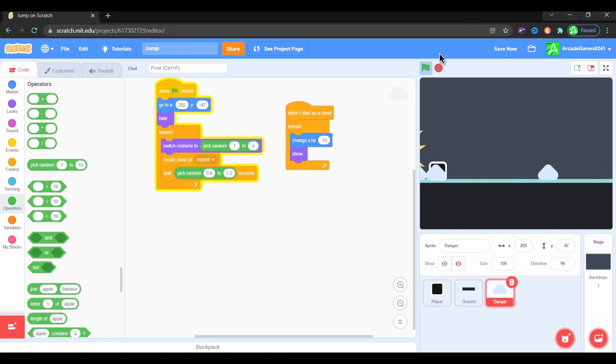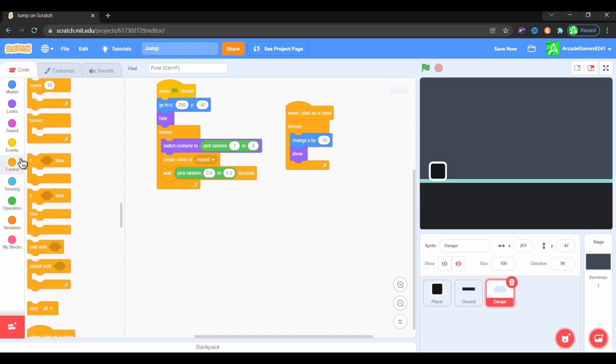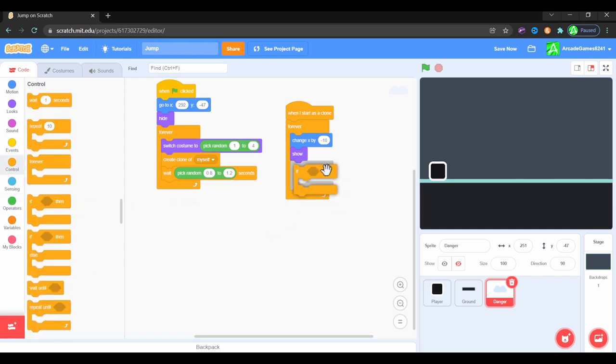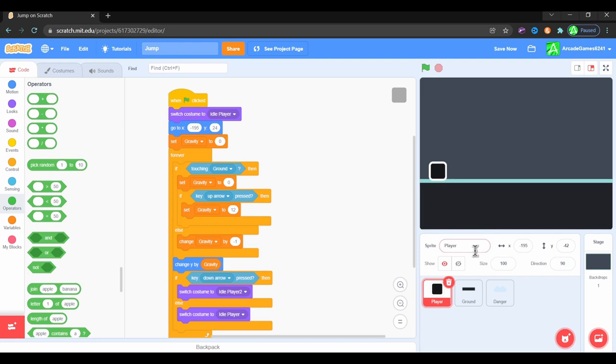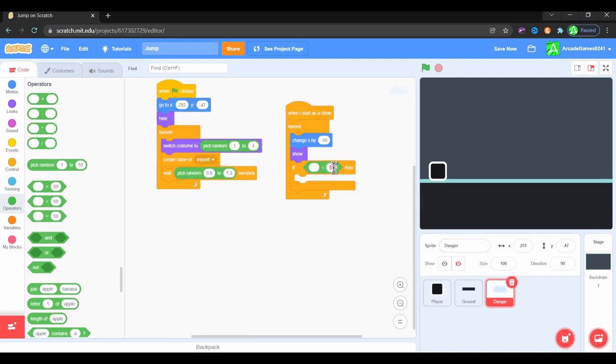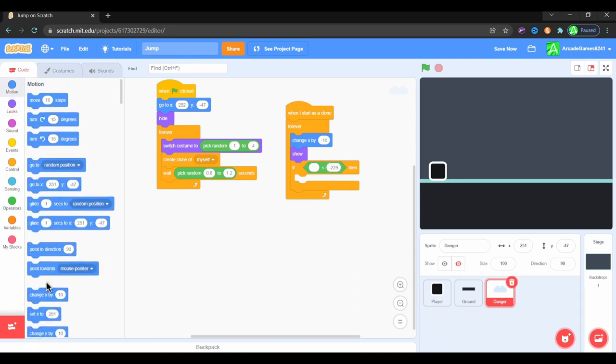So this is good. But when they get to the end, they get stuck. They don't go away. And to fix this, all we do is in the when I start as clone, we get an if block. If x position is less than, let's say, -229, then we want it to delete the clone.